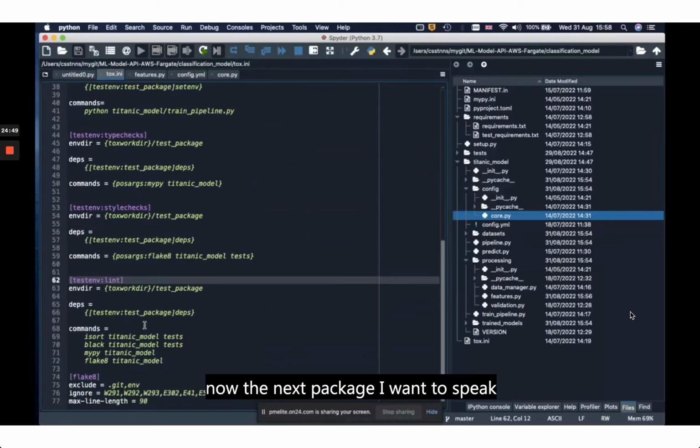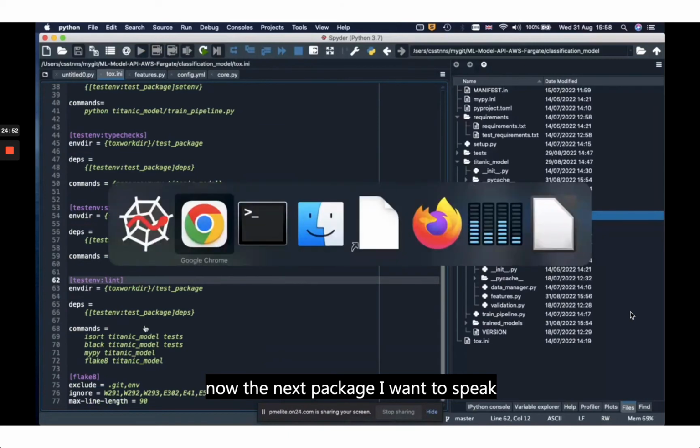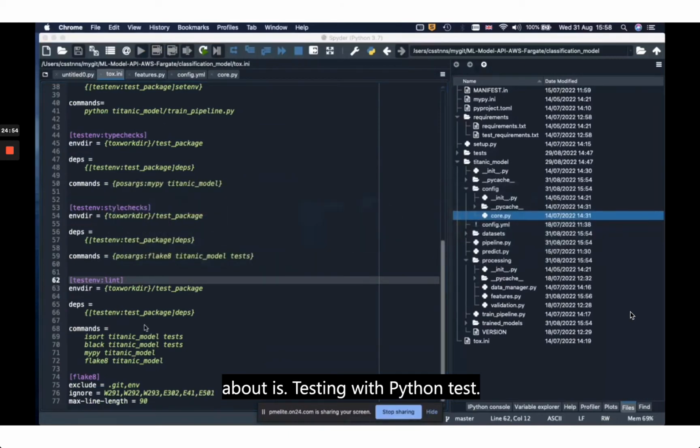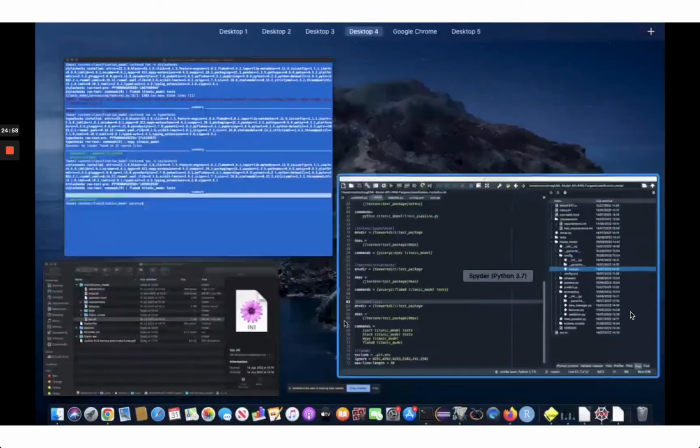Okay? Now the next package I want to speak about is testing with Python tests.